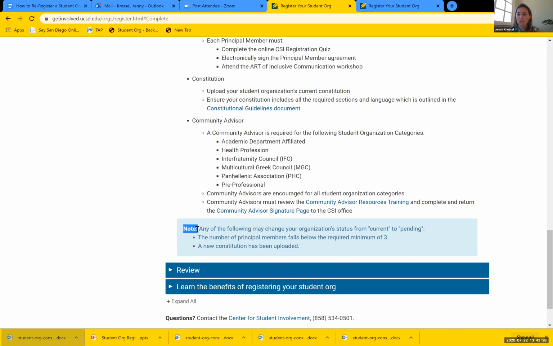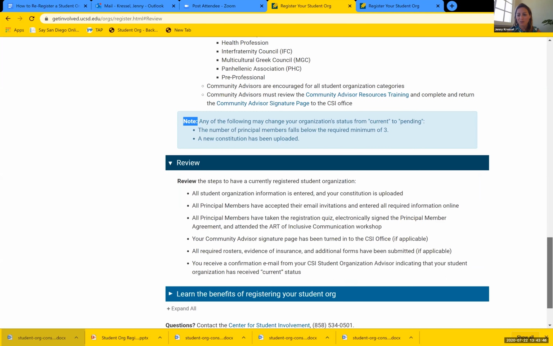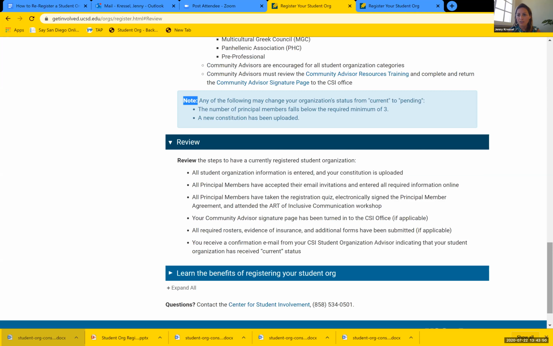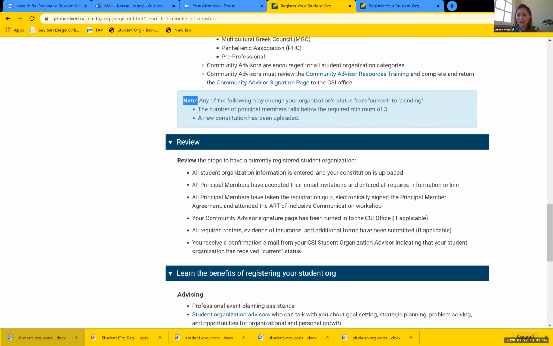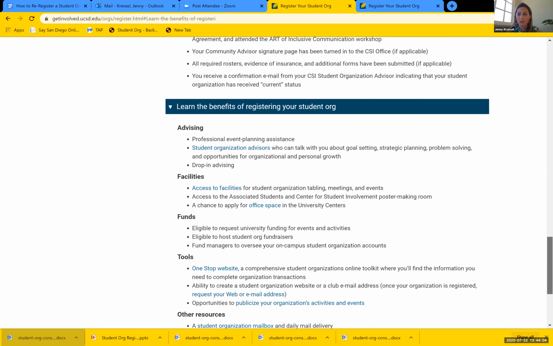Also, if you are making changes to your constitution and you have already been approved, it will switch you back to pending status. So it's really important to be communicating with your CSI advisor regarding any changes you're making to your registration. And then lastly here, this is basically a review of everything that we just mentioned, of all of the required steps. And down here we have a list of all of the great benefits about why you should register as a student organization with the Center for Student Involvement. So we have a variety of wonderful resources at your fingertips.